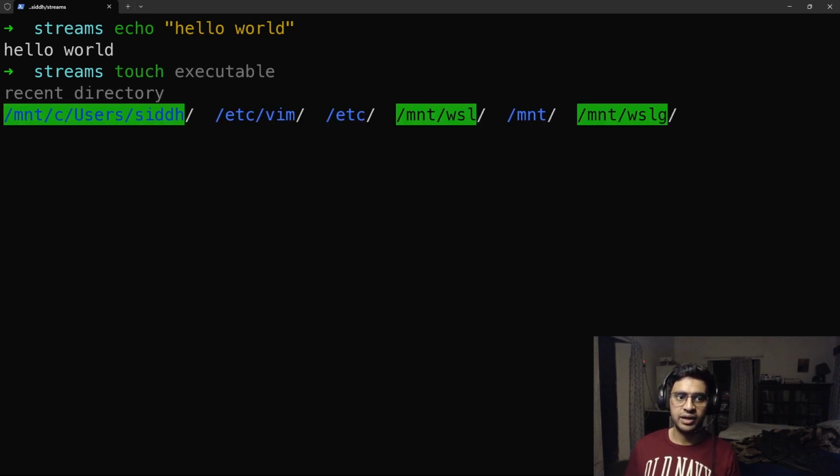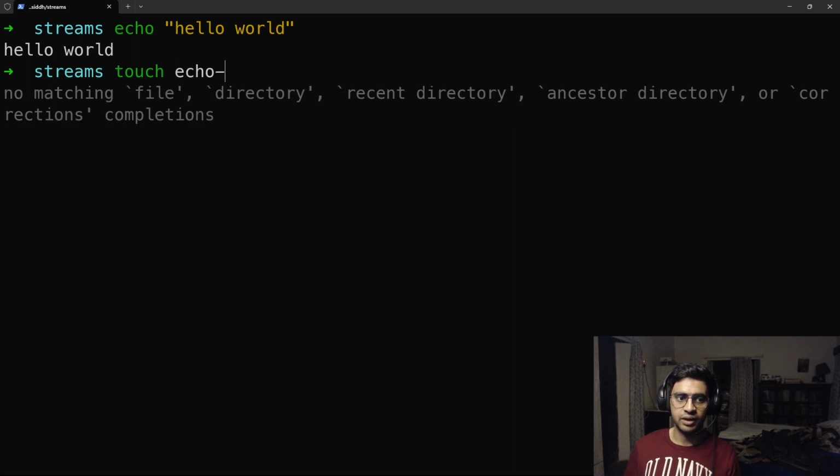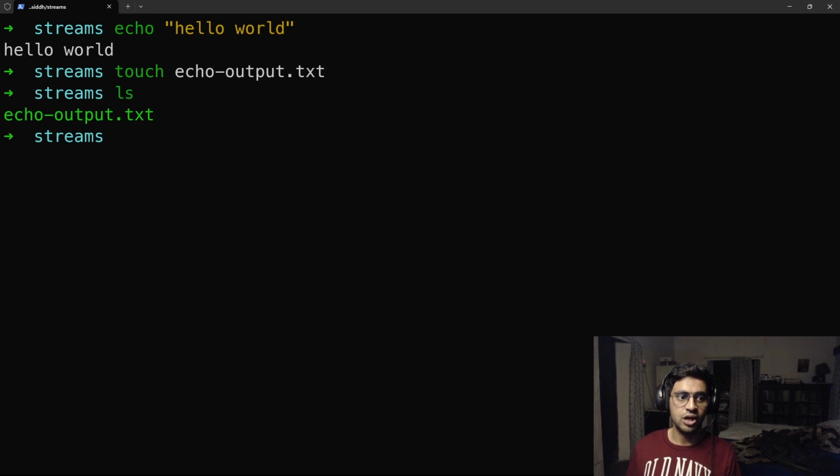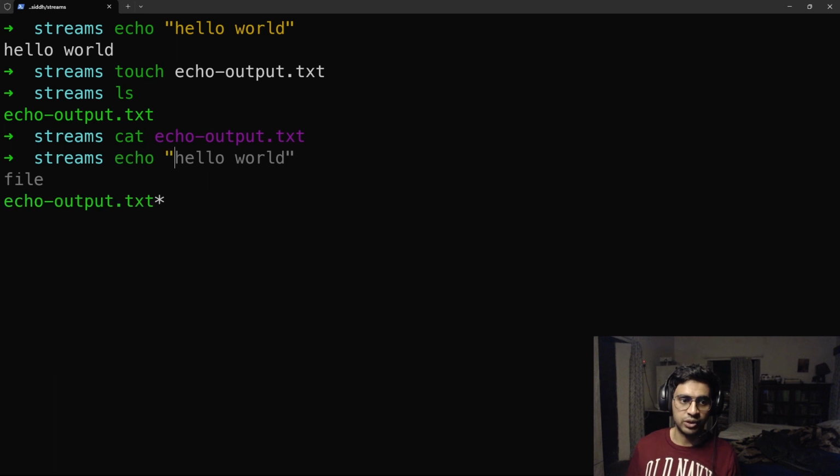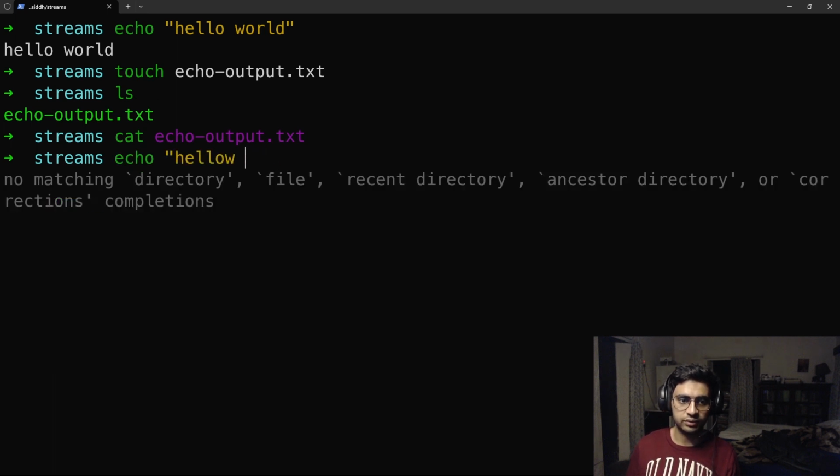Let's call it echo-output.txt. All right. So now this output of hello world, I want that to go into echo-output.txt, right? Now this file is obviously completely empty right now. Okay. Now, how do I send the output of echo hello world into this file instead of it printing in my terminal itself? So let's do it once more, echo hello world.